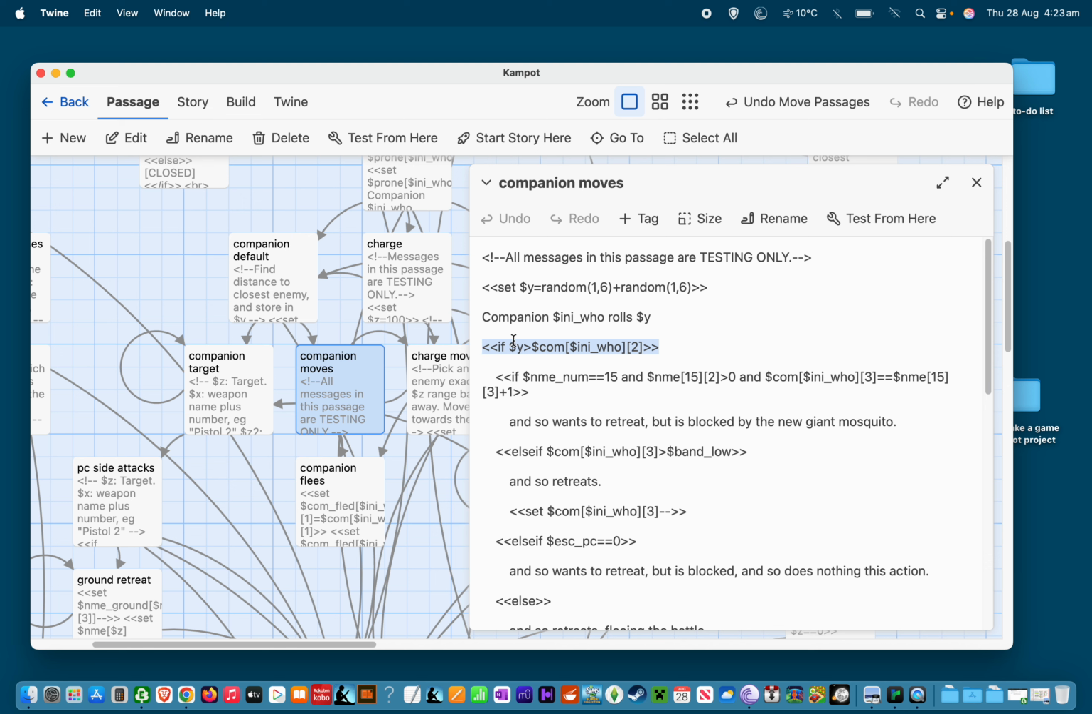Within this, if y is greater than $com[I][I_who][2]. y being the roll that we made, com being the array that keeps track of a lot of stuff about the companions, I and I_who standing for who has initiative, and in this case it's a companion. If we get to this passage, it's a companion moving, and $com, which of course stands for companions, slot 2 being the hit points. So this line means if the roll that we got is greater than the current hit points of the companion that we're currently looking at.